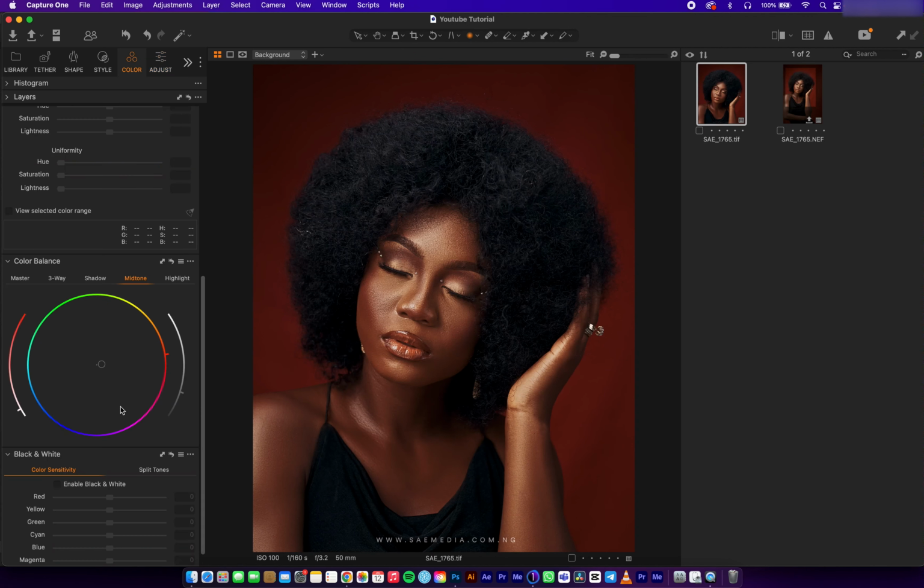Let's take up our midtones a bit, so it's not too much. Remember, if we come down too much, it's going to be too much, so let's just take it up a bit. Yeah, this is good. So let's see where we are. So from this to this, from this to this, right?